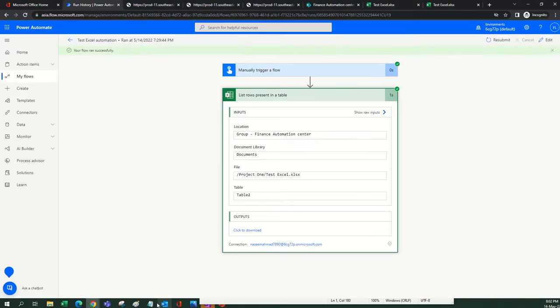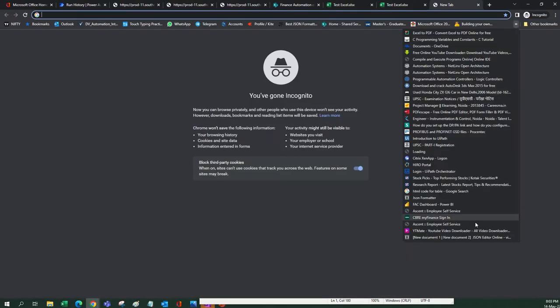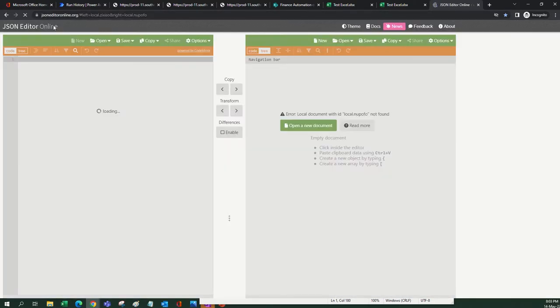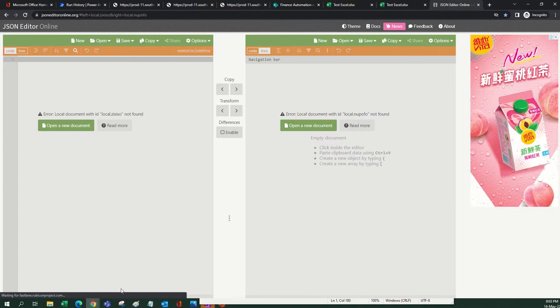To deal with and understand a large set of data, or the output of a Power Automate activity, we have a very simple tool here. Just go and browse to JSONEditorOnline.org. This is a free, online tool, and it will help us understand the JSON data which we are receiving from Power Automate activities, right? Let's see how we can try to understand it.